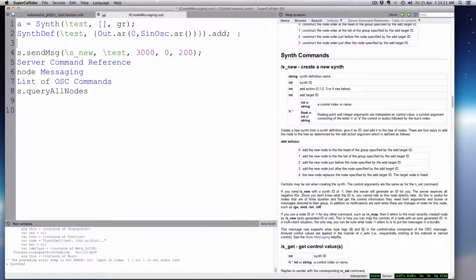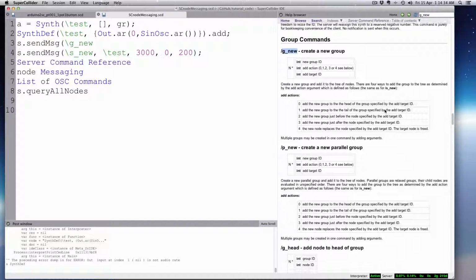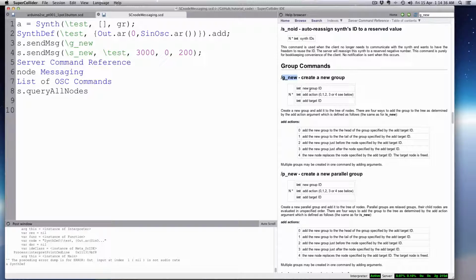So I think that's s.sendMsg, and I think it's called g_new. Is it? So we can look here, g_new. Right, create a group. Okay, so we see the group ID, so you can give it a node number, and then you can add an action, like you can add it before or after a group. So let's go ahead and add a new group. So we'll call this 200, for example.